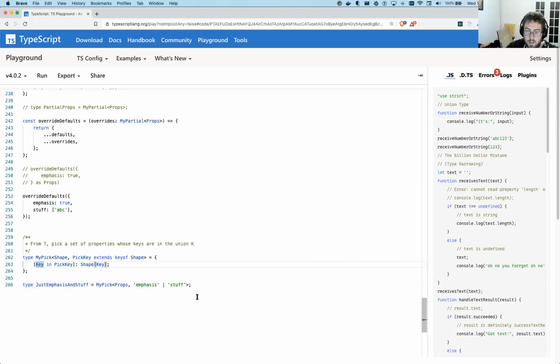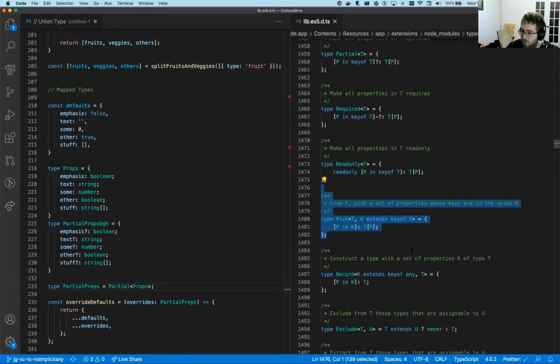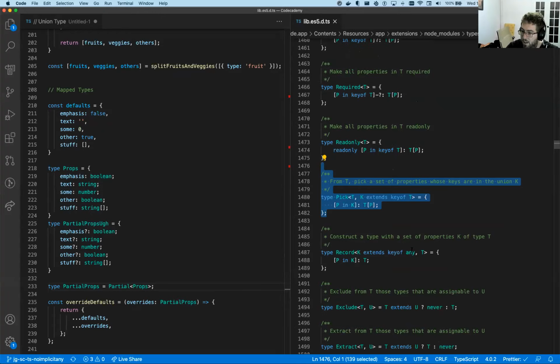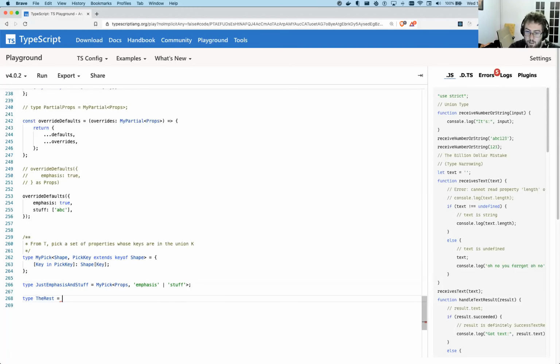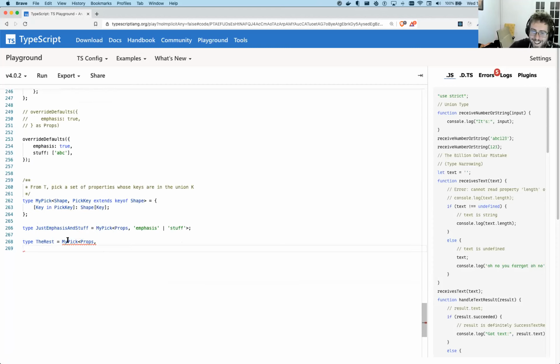We can combine this with the original thing. So let's say that we have type Rest equals, and I believe there's another one, Exclude. No. Okay, so the Rest is MyPick of Props. What's the rest of the stuff? Let's say that we wanted Omit. Thank you, Hendrik. Omit Props, emphasis or stuff.